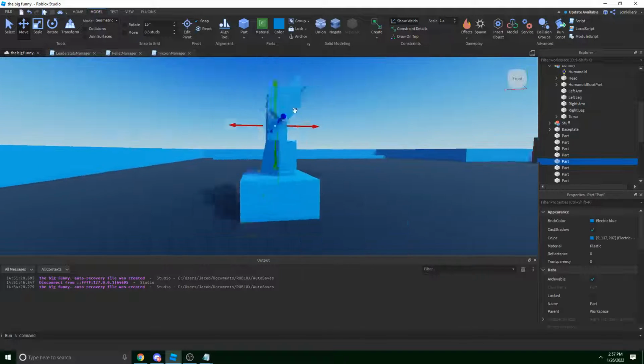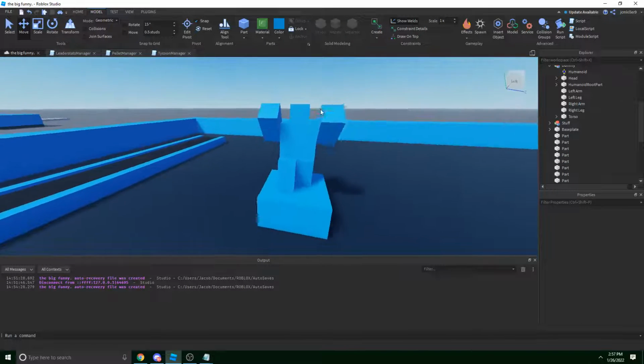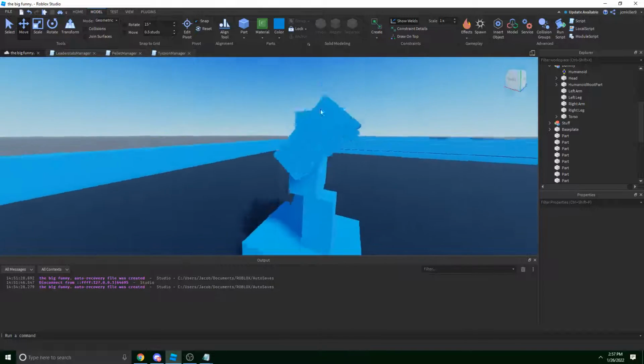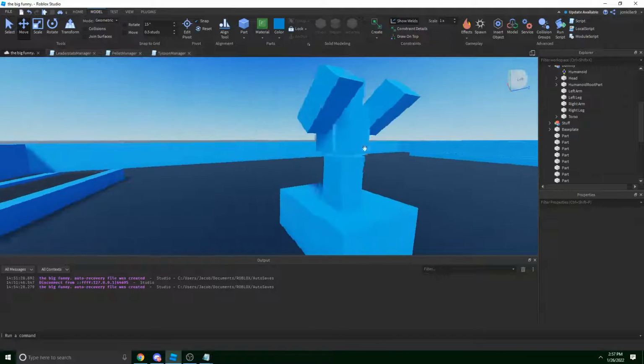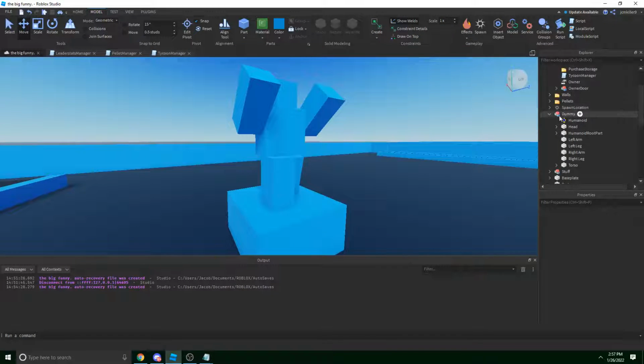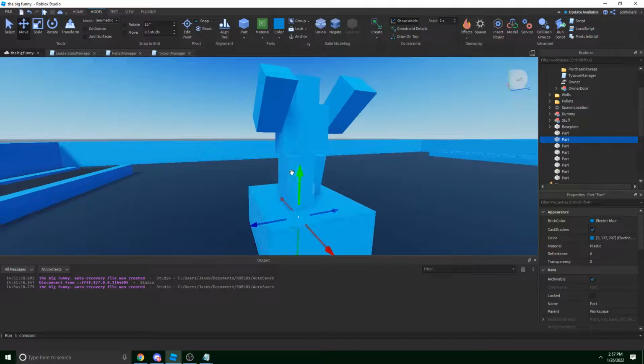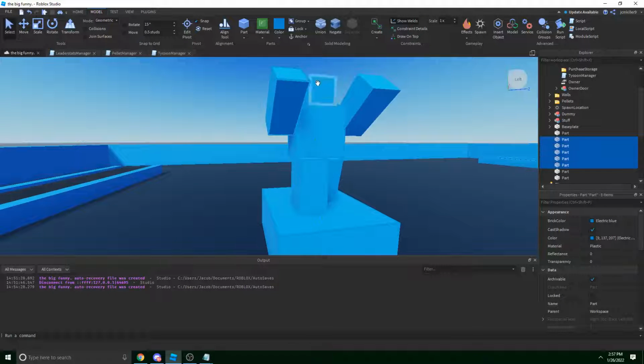There we go. Perfect. Good enough for me. A little slashy 3 dancing statue. You do be grooving though. Alright, let's make this into a model.